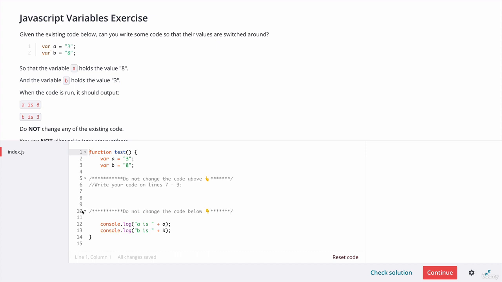So to begin, we have a variable a, which holds the value 3, and the variable b, which holds the value 8. Now, you have to write some code on lines 7, 8, and 9 so that the values are switched around, so that a holds 8 instead, and b holds 3.